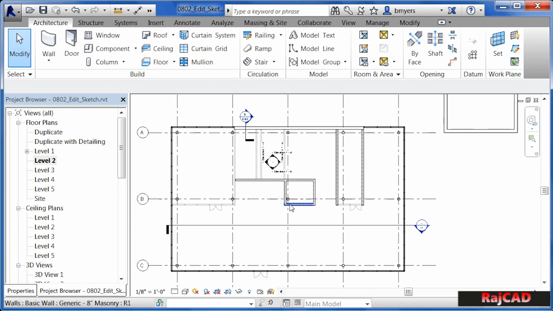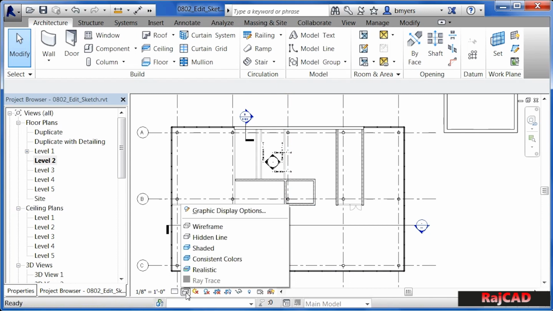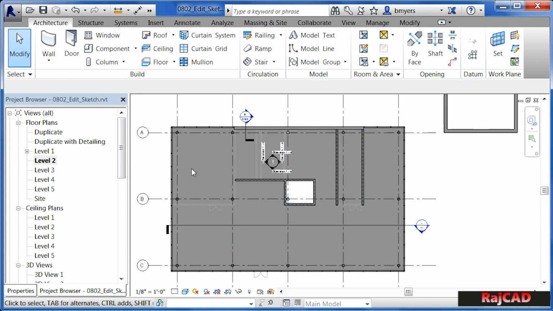Now it's difficult to see whether or not it's cut that opening right now, but if you move down here and select on this box and click on Shaded, we can then see the gray area is where the floor is located at, and the white area is that new hole that we just created.